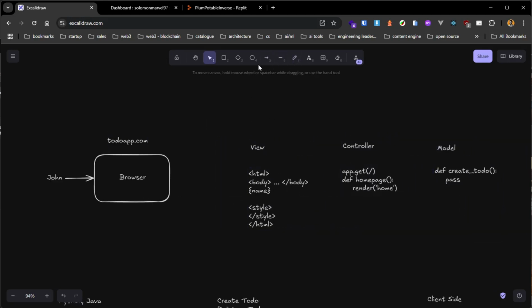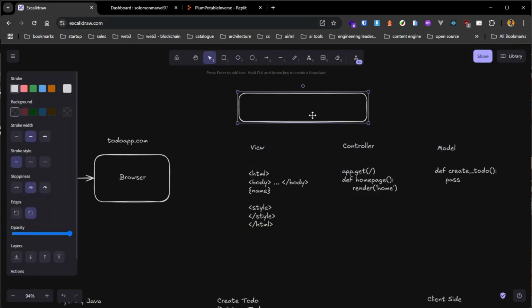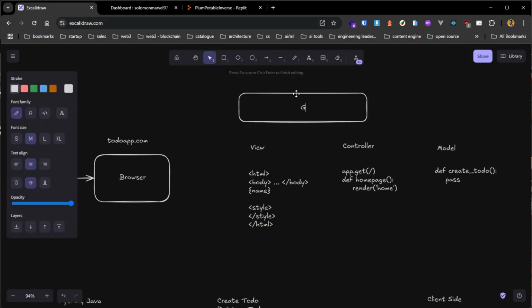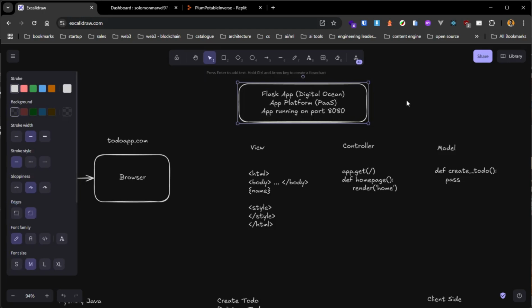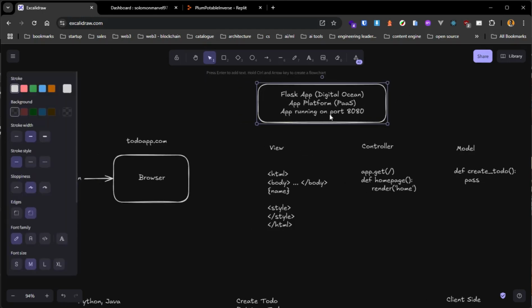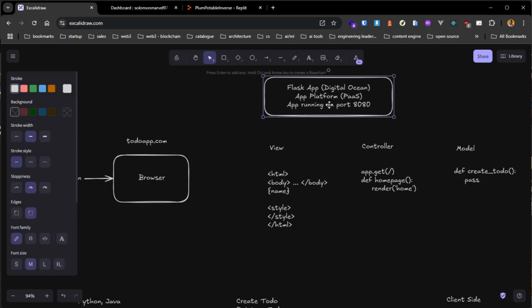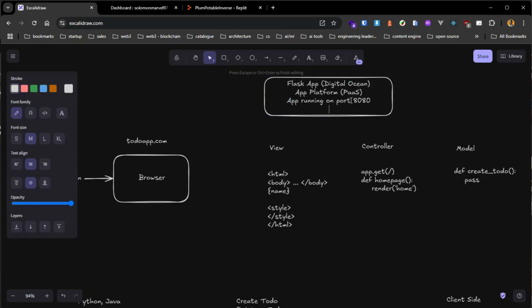Our application at this point in time is a Flask app that we have deployed on DigitalOcean. And maybe we use App Platform, which is DigitalOcean's PaaS. This app is running on port 8080, for example, maybe using Docker or something. When you run this, it's going to give you a URL. Our platform doesn't give an IP, but of course it's mapped to an IP.